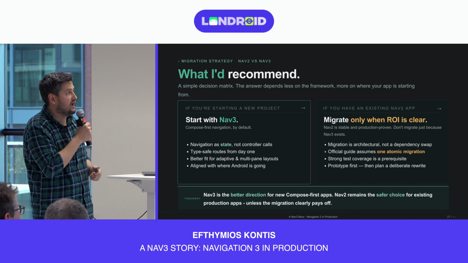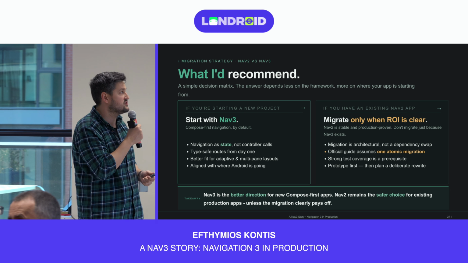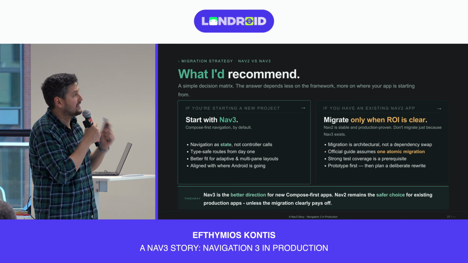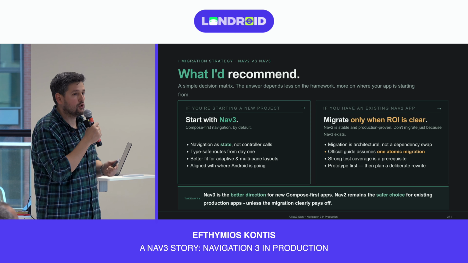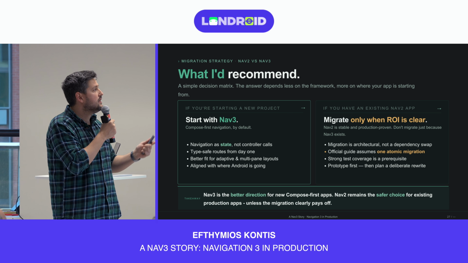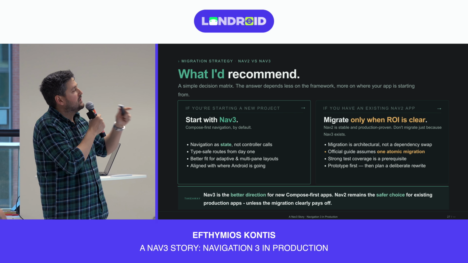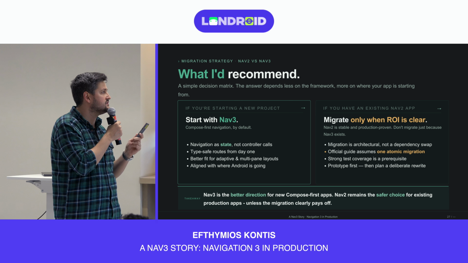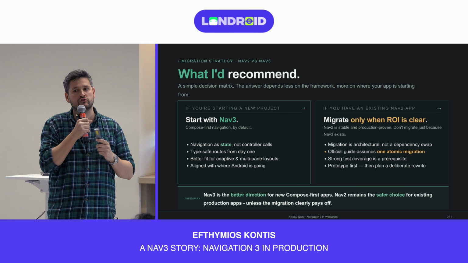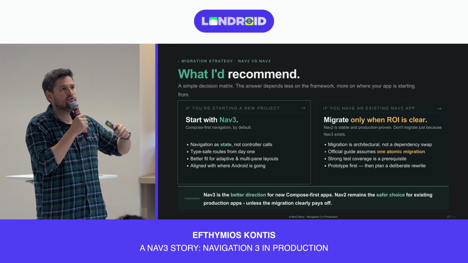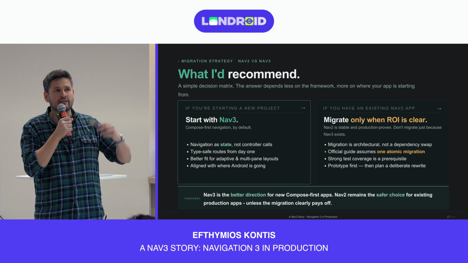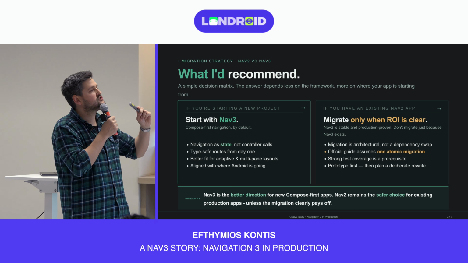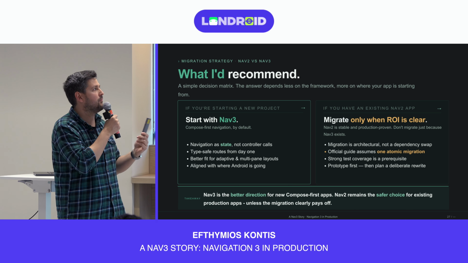But what happens if you already have a very complex, big app with complex navigation? Unless the return on investment here is very clear, I would not recommend using it. One of the main reasons, as we said at the beginning, is that migration is an architectural change and not just a dependency swap. So even with the name Nav3, it feels like an incremental upgrade, but in my opinion, it is not. It changes the way you're handling navigation in the app completely.